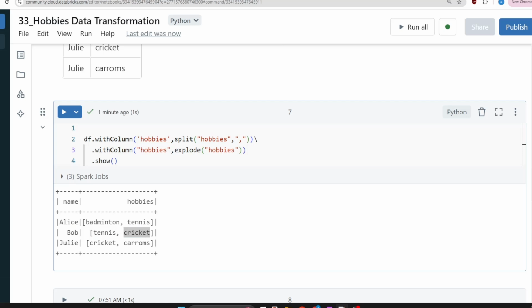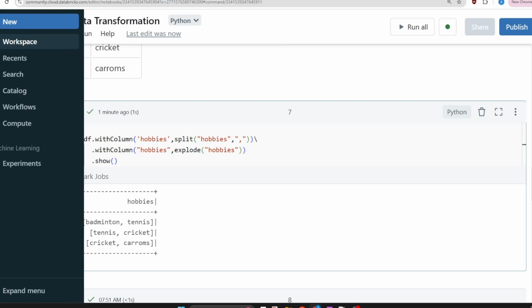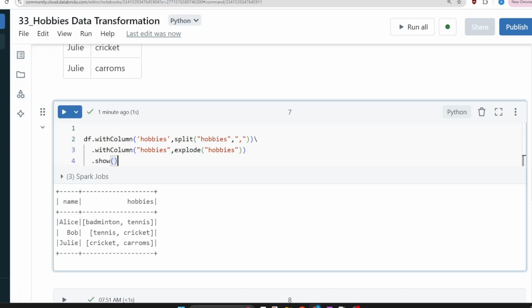Explode will expand an array into multiple rows. In our case, the array is our hobbies. It will create a new column with each element of the array associated with different rows, correct? So again, let me reframe what explode does: it turns an array into multiple rows.